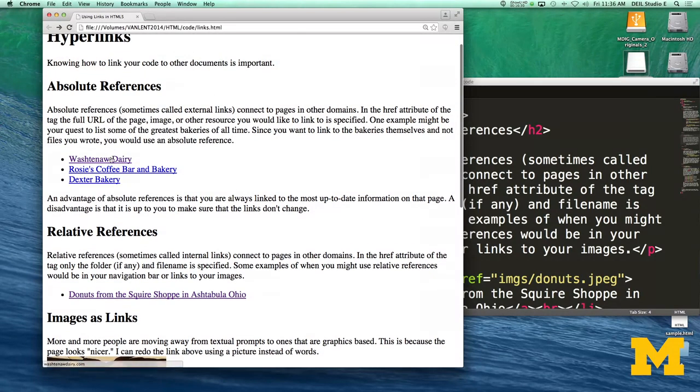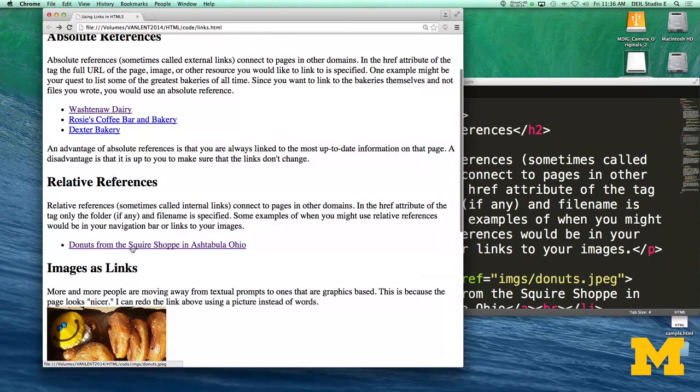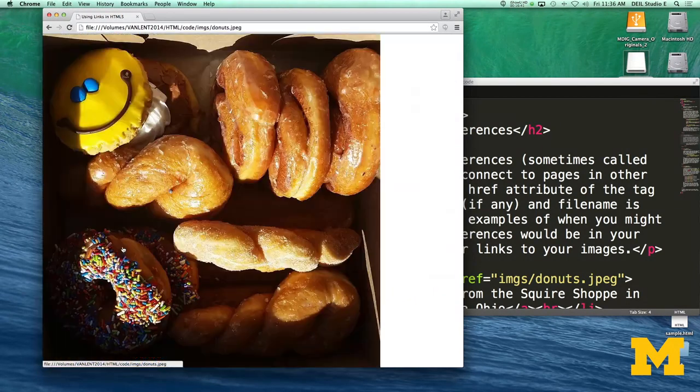So absolute references take you away from your site. Relative references can take you to something within your folder. So right here, I have an image of some donuts, and they're in my folder in my file. So I was able to link to them just using the picture name.